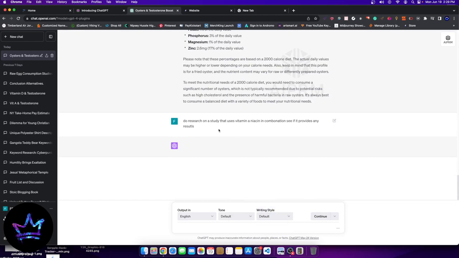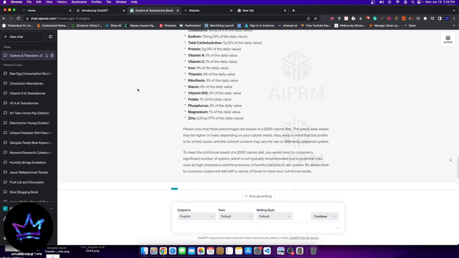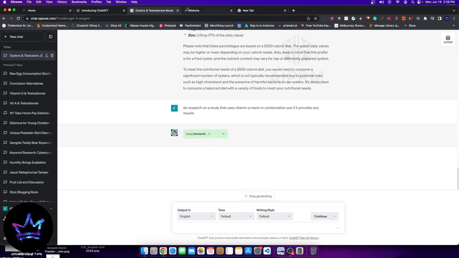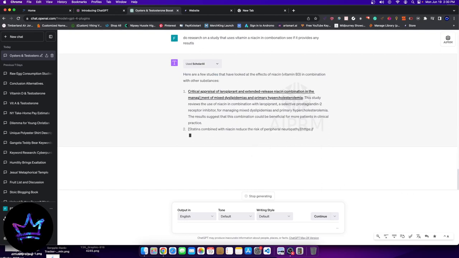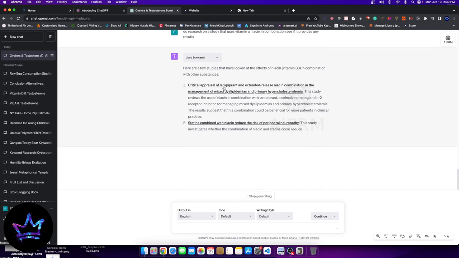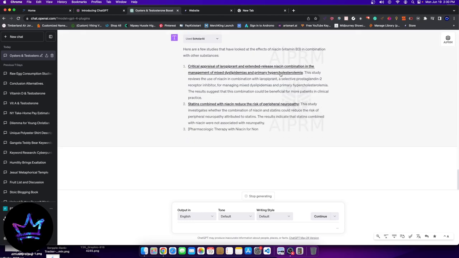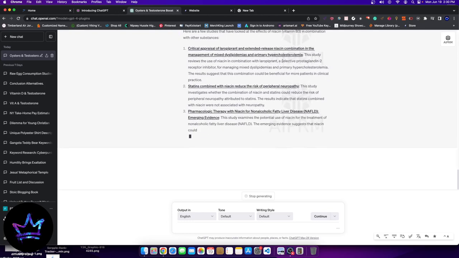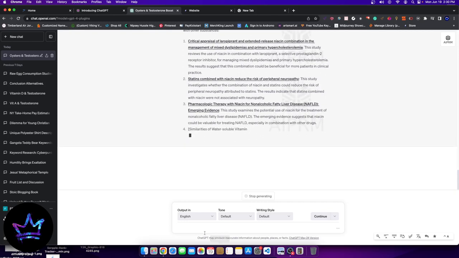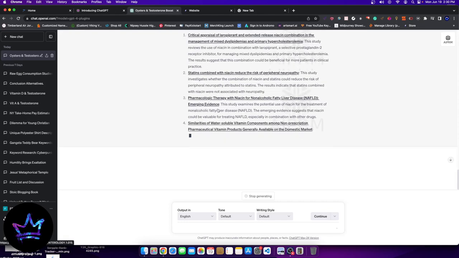And then it will do some Google Scholar research. So now I can start pulling up studies that are relevant, because these nutrients or chemicals, whatever you want to call them, magnesium, niacin, vitamin A, are essentially elements on the periodic table, right? Not vitamin A, but I can take these and conjure studies based on them. So here it says, critical appraisal of an extended release niacin combination in management of hypercholesterolemia. Wow, that's interesting.